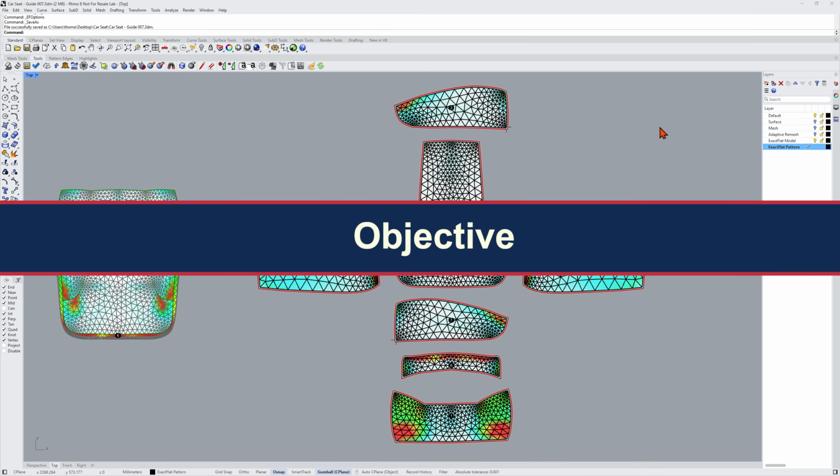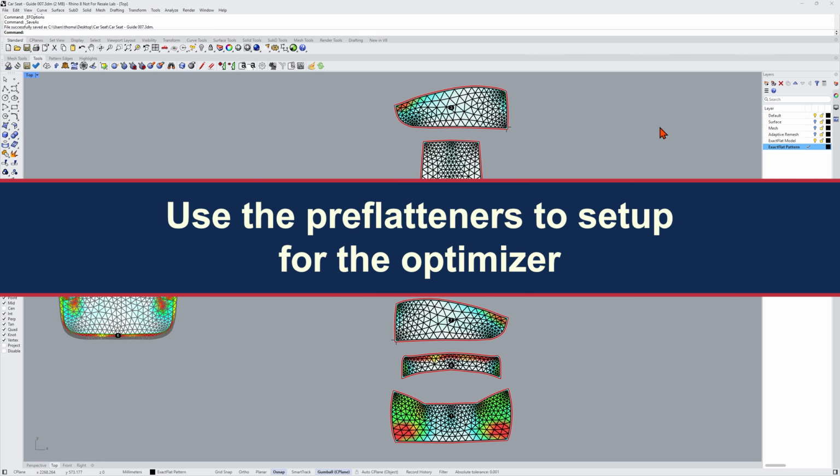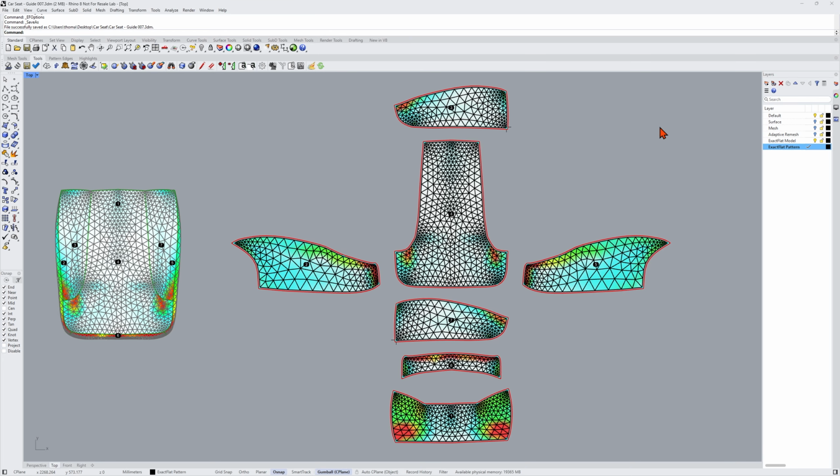Objective. Use the PreFlatteners to set up for the optimizer. ExactFlat has a couple PreFlatteners to choose from.